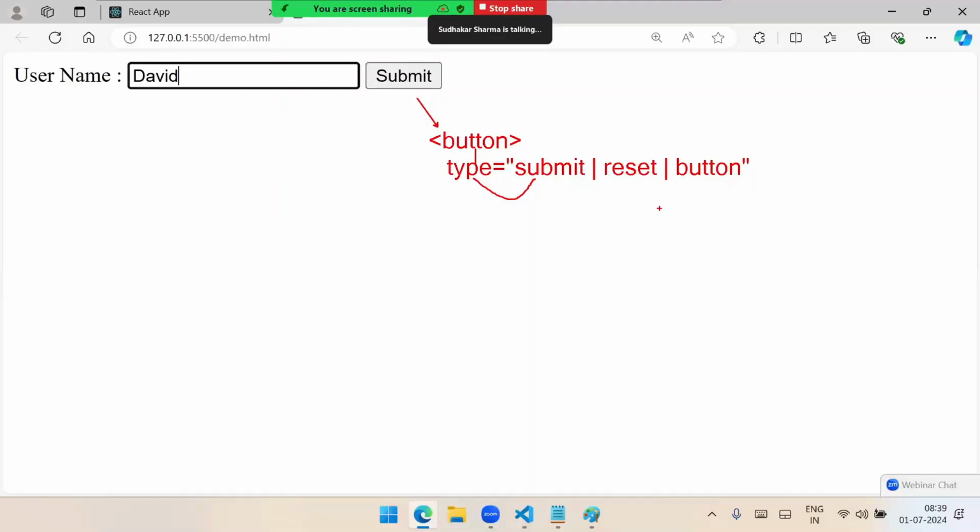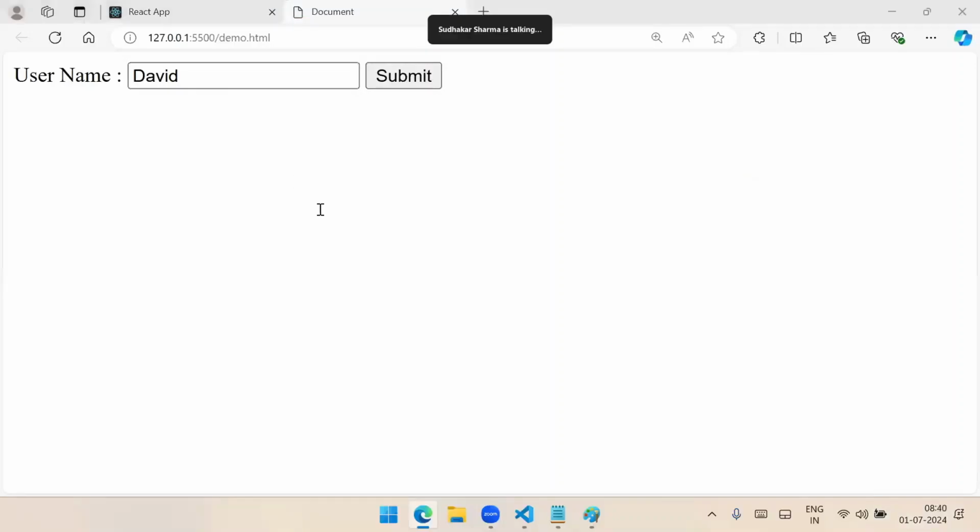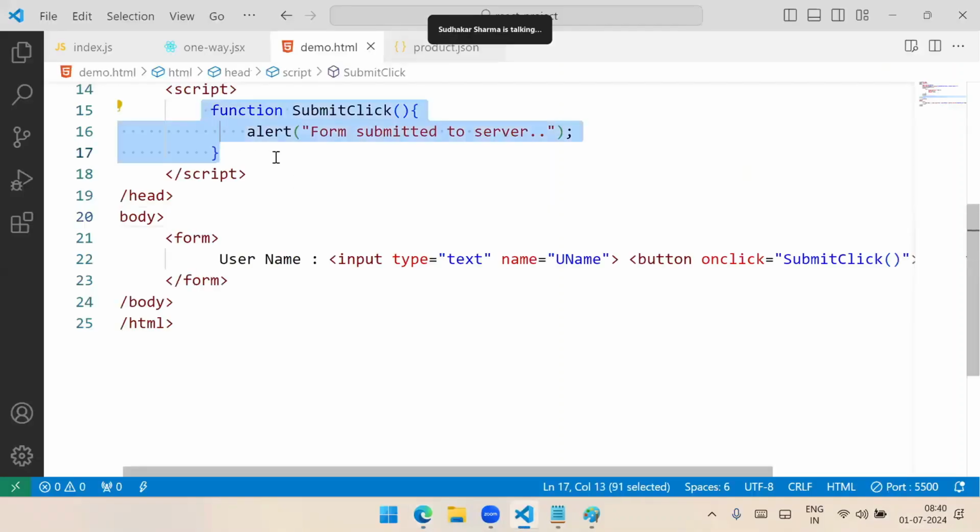What is the point about submit and reset? These are generic functionalities. Generic means, by default, they have some work. Even if you don't write the event, by default, they have an event. For example, I am not writing submit click.